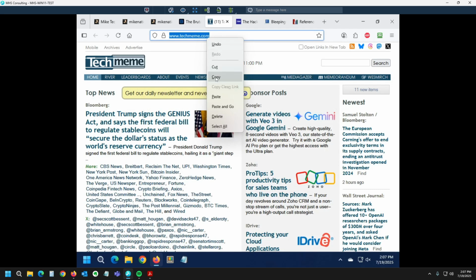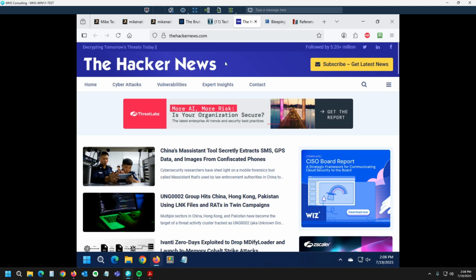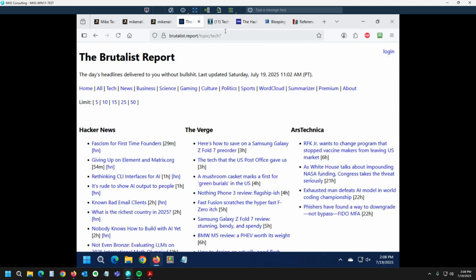And this is TechMeme.com. I noticed that wasn't covered in the Brutalist. So I have a few things that are covered and aren't covered. And again, everything that I'm mentioning here will be in the show notes. So next, I got the Hacker News, because sometimes there's a delay on the Brutalist.